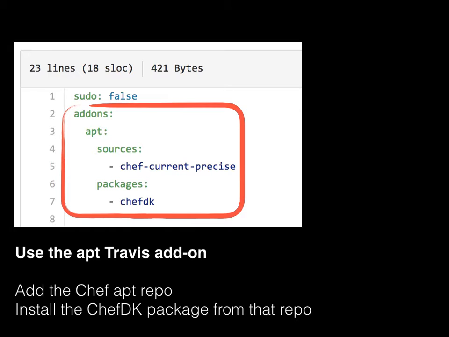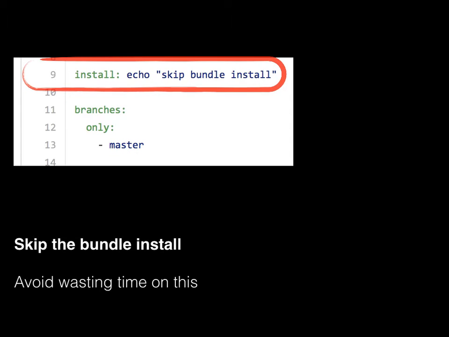The second thing we're going to do, and this is how we get ChefDK versus gems, is that we're going to use the apt add-on in Travis. It's quite a handy little add-on that they have. And that allows us to set up our repo. In this case, it's chef-current precise. You could use chef-stable precise if you wanted to make sure you were getting stable releases of ChefDK. And then we're going to install that package from that repo. So that gives us the exact same thing that you install on your desktop, assuming you had a Linux box, but really the same thing if you had Windows or Mac.